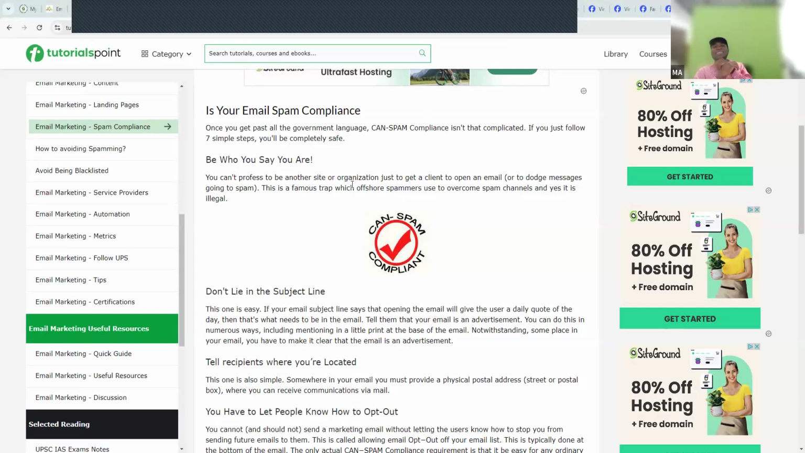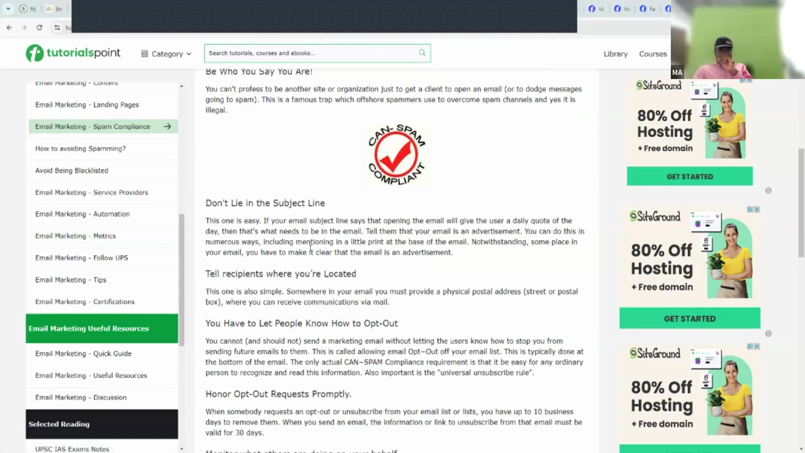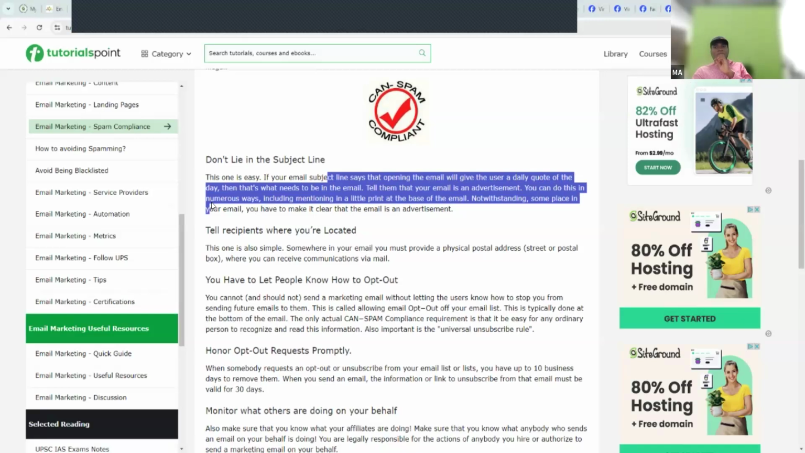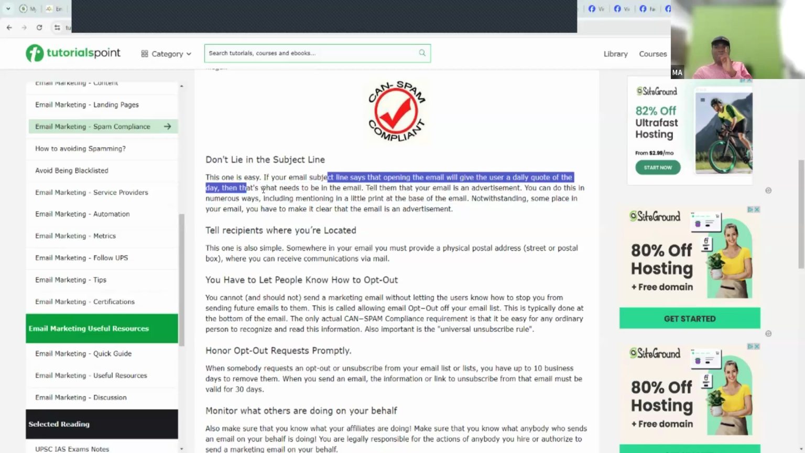And yes, it is illegal. Okay, that's one of the laws put in place. Don't lie in the subject line. Secondly, do not lie in your subject line. This one is easy. If your email subject line says that opening the email will give the user a daily quote of the day, then that is what needs to be in the email.